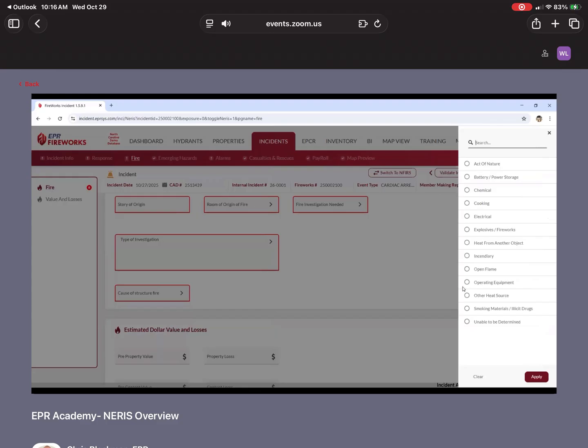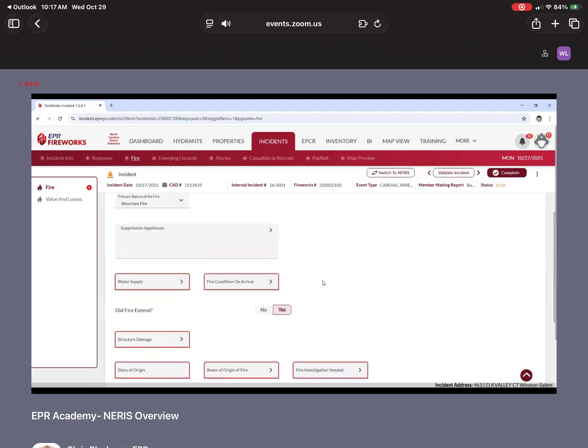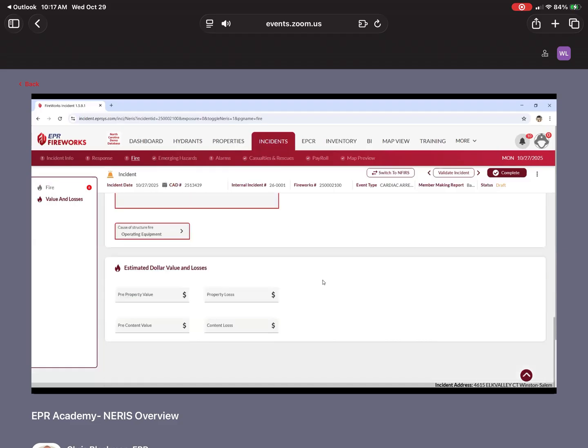Was it incendiary, open flame, operating equipment, whatever, right? If I say it's operating equipment, then we'll say the vehicle fire started the structure fire, and then we're playing the game of Clue, right? Colonel Mustard in the library with a candlestick kind of thing. Estimated dollar value losses: pre-incident values of the property will always be on the left. What you lost is on the right.